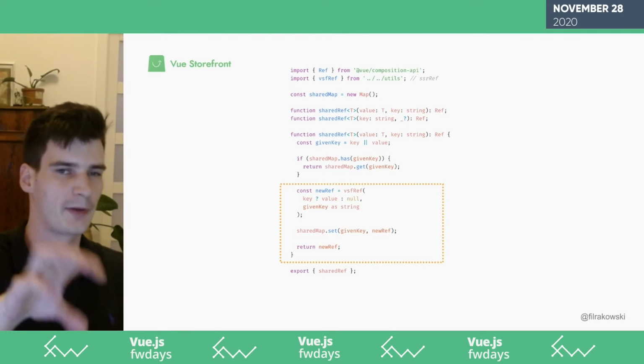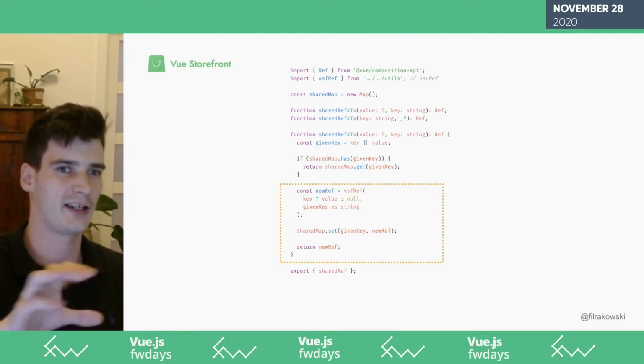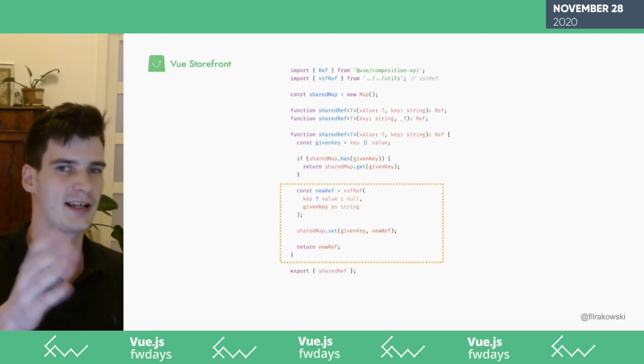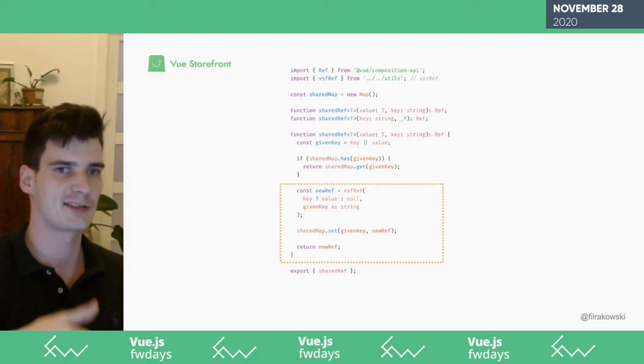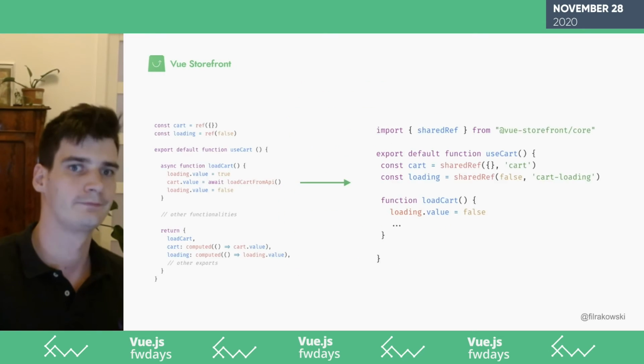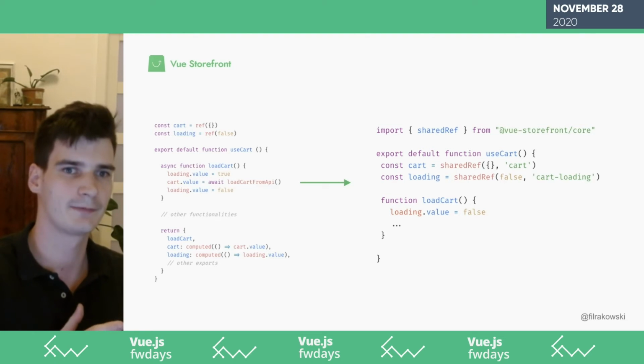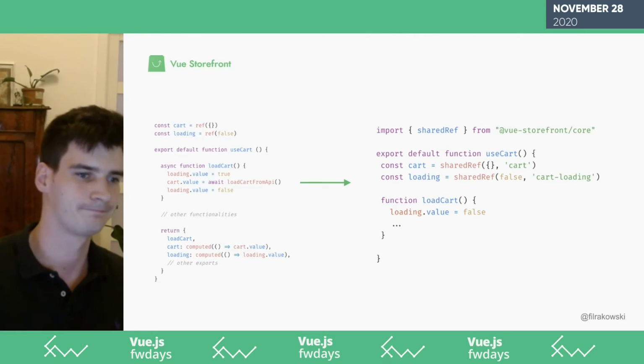VSFref is our wrapper for refs, so depending on which environment you work with, like VCLI, Nuxt, Gridsome, you can associate a framework-specific ref to it. In case of Nuxt, VSFref is equal to SSRF. So the example with a shared state that we have lifted up will look like this. And now it will work perfectly with Nuxt SSR.